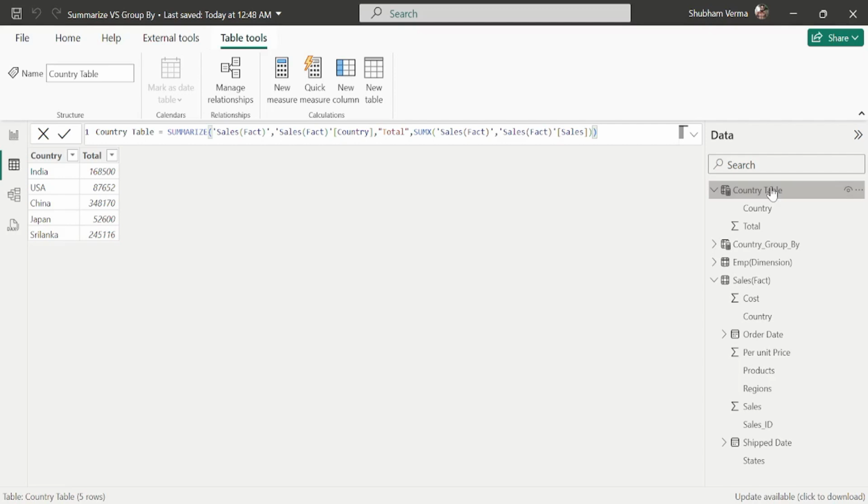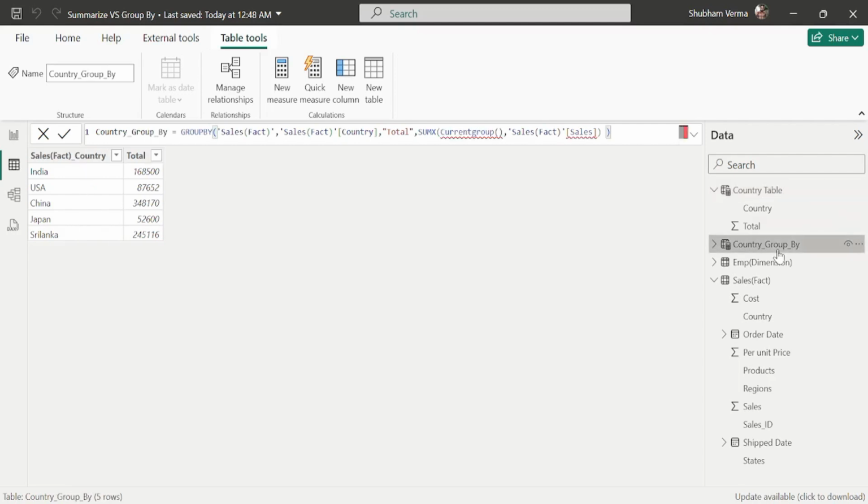It works on implicit calculation. But under GROUPBY, you need to use the helping function, which is called CURRENTGROUP. Without this DAX function, you can't perform the aggregations. And now, let's understand some more parameters of the SUMMARIZE function.